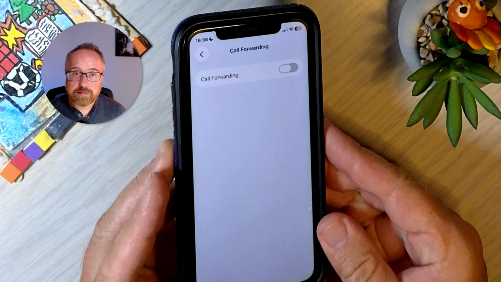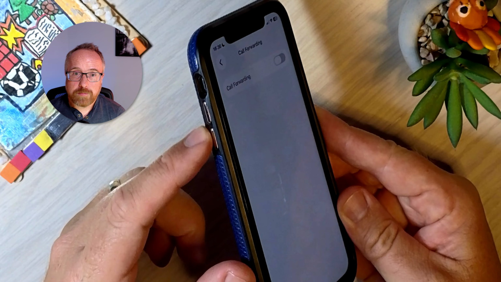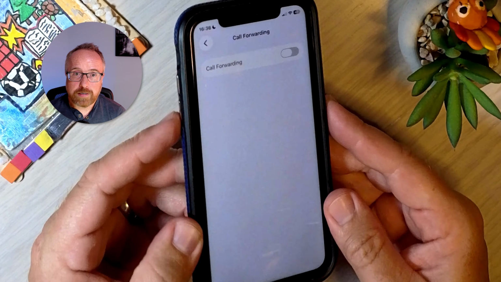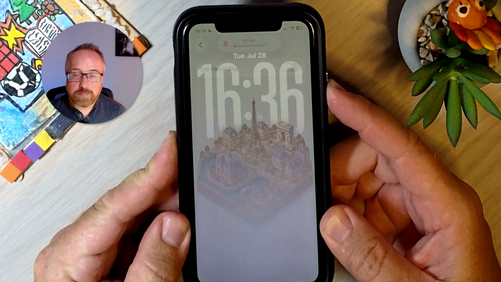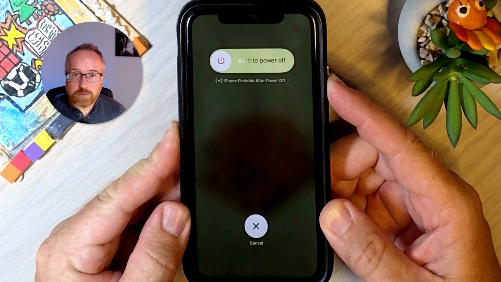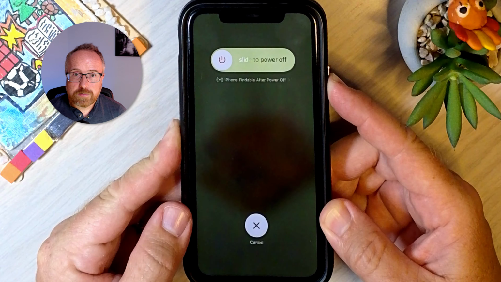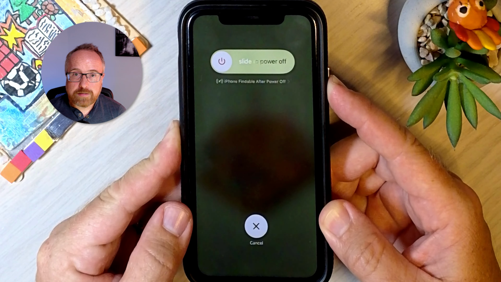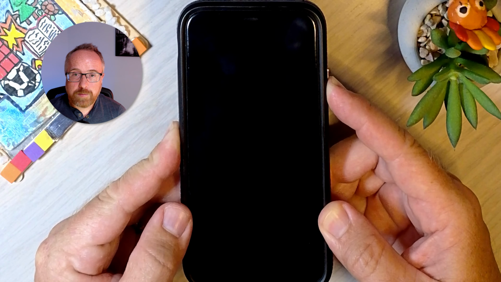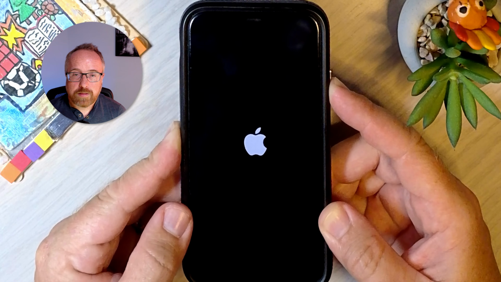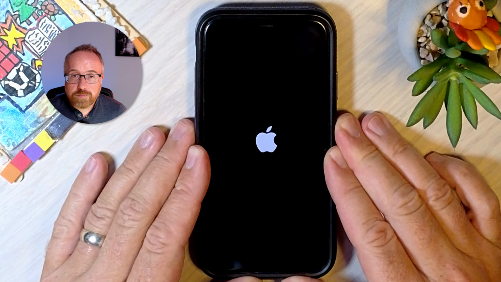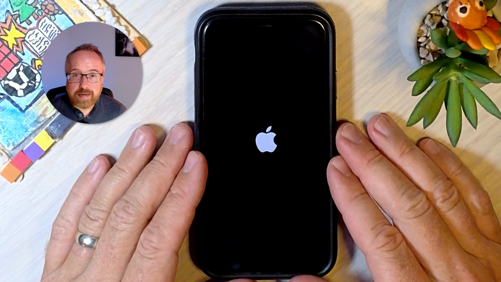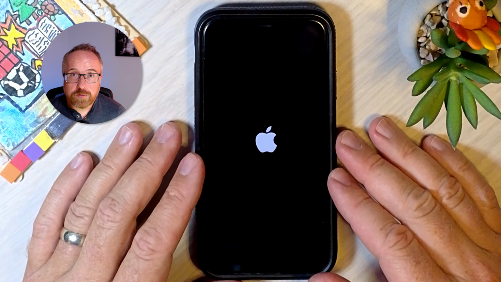To do that, we tap the up volume, down volume, and then hold the action button in a row. So up, down, hold the action button. Keep holding it. Don't worry about the sliding power off. Just don't touch that. Keep holding it until that goes away. And then the Apple logo is going to show up in a second. There it is. Now we can let go of that button. And now the phone software is being restarted. And hopefully that fixes your voicemail issue.